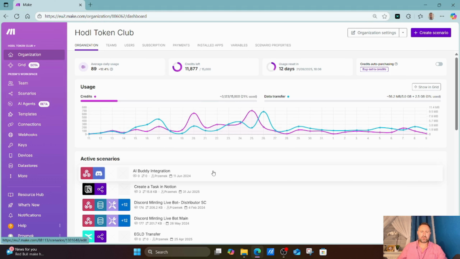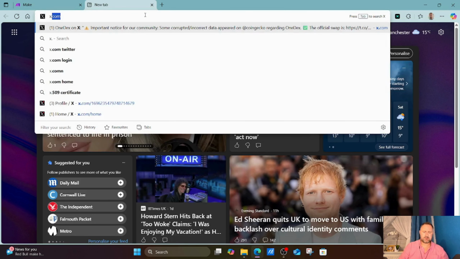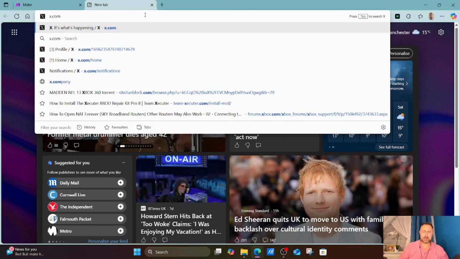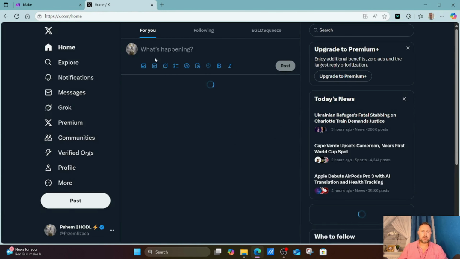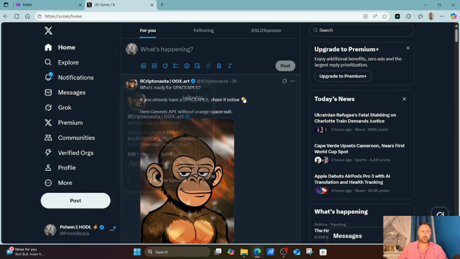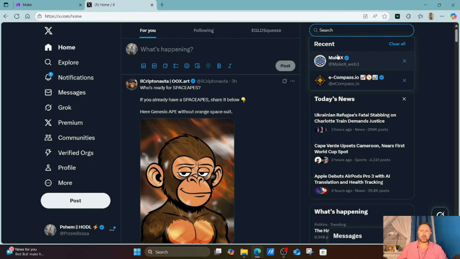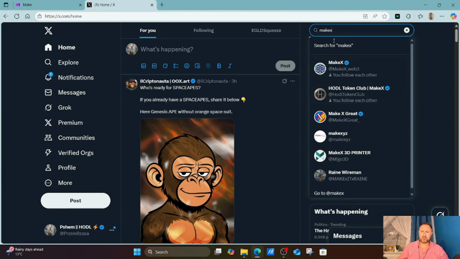So the best way to start with MakeX apps is go to X account. Let me go to X. So I don't have a website for MakeX apps yet, and that is still in works. So we are very, very early with the development, and apps are in beta. So some errors or issues might occur, although I try to keep it to the minimum. Let's search for MakeX. You should see the MakeX logo, and then username is MakeX underscore web3.